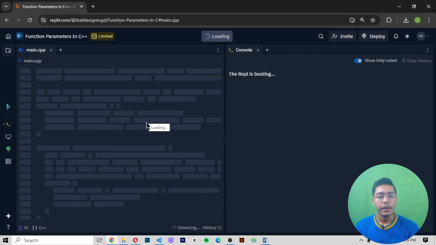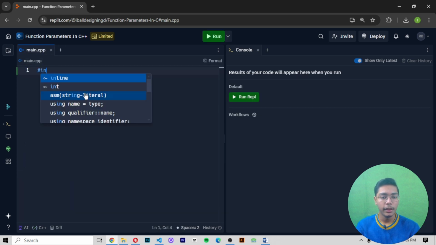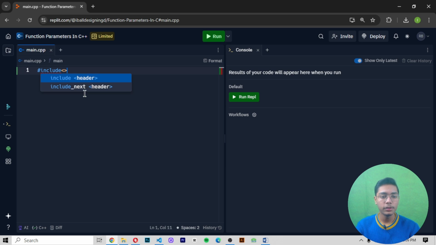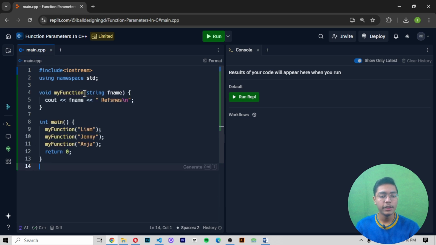Normally I'll be removing all these things in this file, because obviously we need to use new code here. So that's why I'll be removing that. Then I will write using namespace std simply. After doing this, I will move down and paste the things which we have copied.